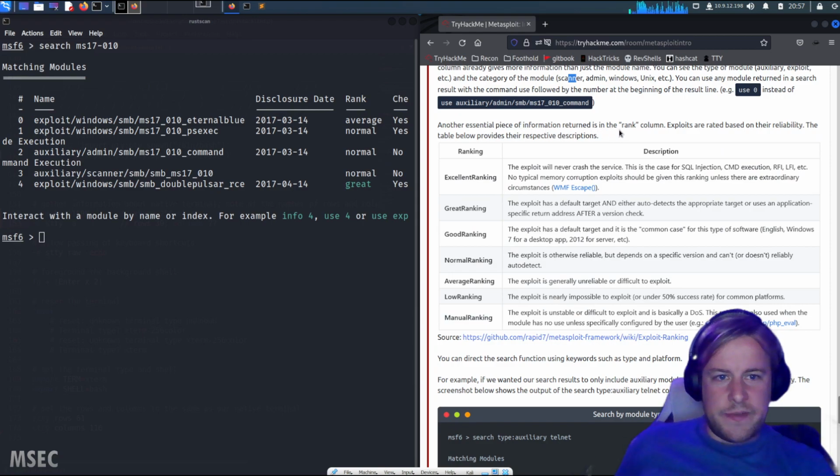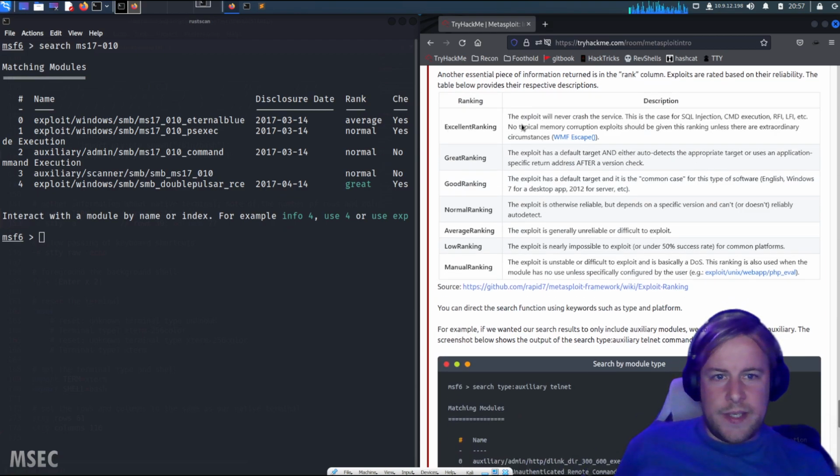Another essential piece of information returned is the ranking. Exploits are rated based on their reliability. The table below provides the respective descriptions. Excellent: the exploit will never crash the service, as in the case of SQL injection, command injection, RFI, LFI. No typical memory corruption exploit should be given this ranking unless there is an extraordinary circumstance. Great: the exploit has a default target and either auto-detects the appropriate target or uses an application-specific return address after a version check. So that one's great.